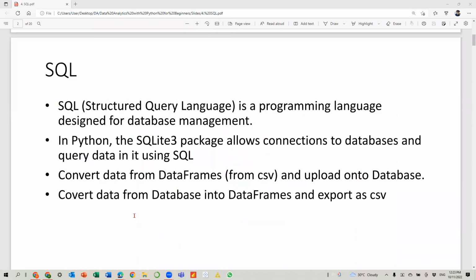So SQL essentially is a programming language for database management. It allows us to connect to a database and query data from it. All right. Here we are going to use Python to execute SQL. What we are going to do is convert data from data frames and upload it into the database. And we are also going to go in the opposite direction, where we convert data from the database into data frames and export it as CSV. All right, so we are going to work both ways with the database.